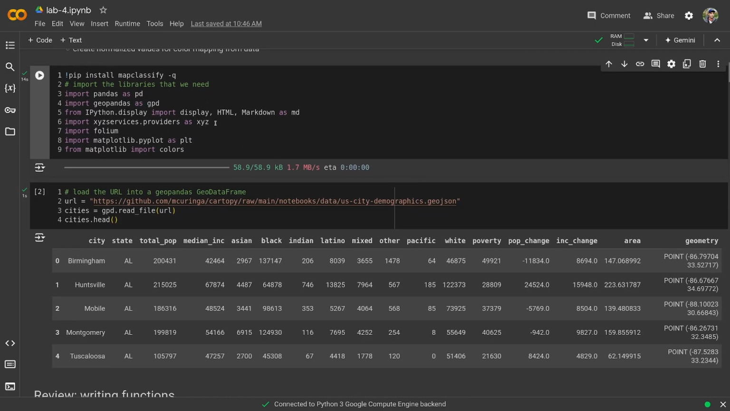So the first block is the import statement. Now this very first line, this actually installs a library into our Python environment. And for some reason, mapclassify isn't included with Google Colab. So just install it the first time we run. And then these are the libraries we're going to be using today. Although I don't think we need HTML, and display is built in, but that's all right. I'll leave them here for now.